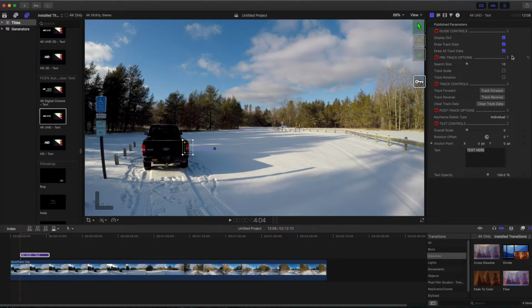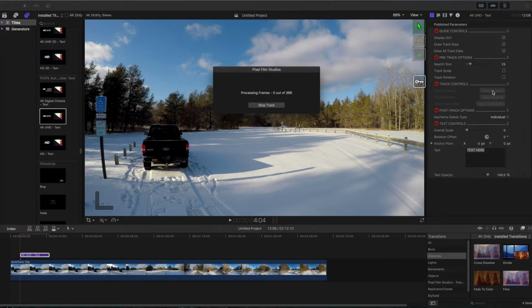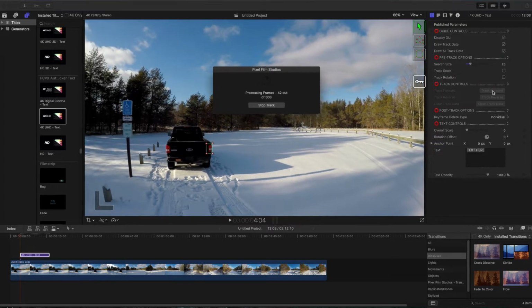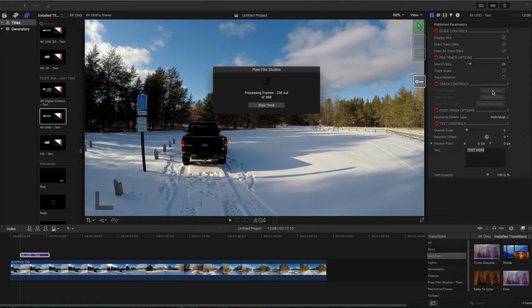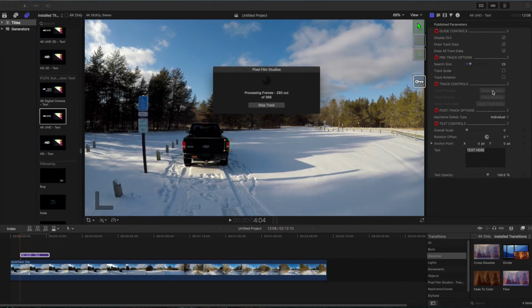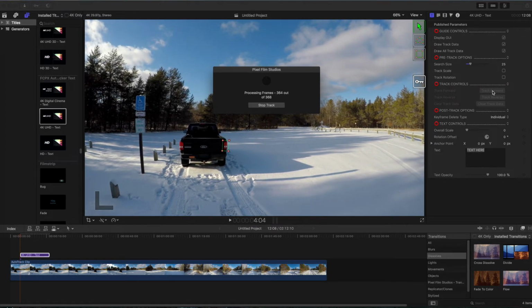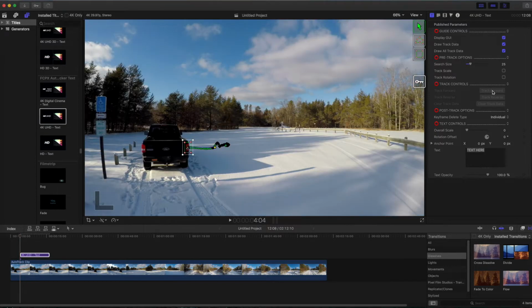You can turn on Draw Track Data at this point or do it afterwards. Then click Track Forward. Keep an eye on the tracking box as it tracks. Make sure that the tracking box stays around the object that you're tracking. If it strays away from the object you're tracking, your track points will not work right and the text will not track correctly.